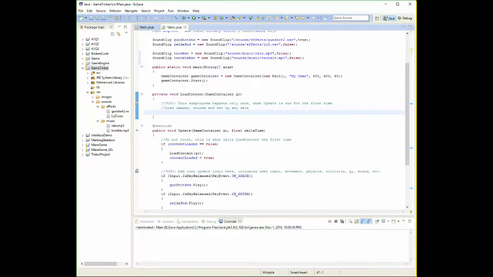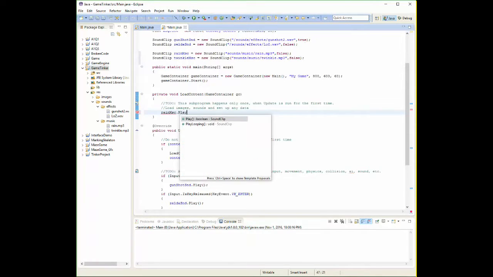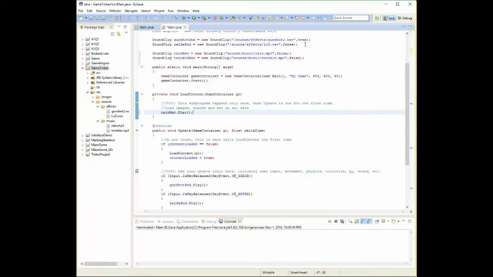So let's say for example that's our rain sound effect. So here, if we want to play our rain sound effect or rain music, we just say rain MSC dot play. Now remember, if we just do play, it's only going to play it once. In this case it's background music, so typically speaking you're going to want it to loop. So I'm going to say play looping. So that will start it immediately as soon as the program runs. So let's just verify this. Hit F11.